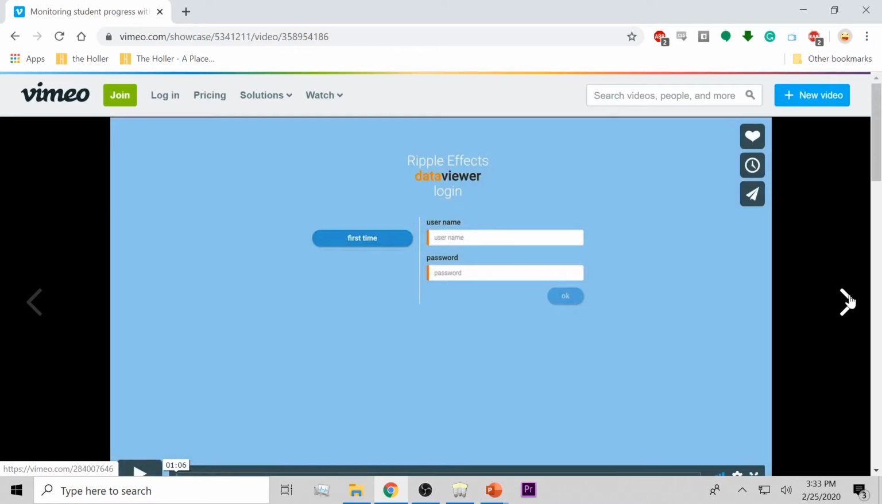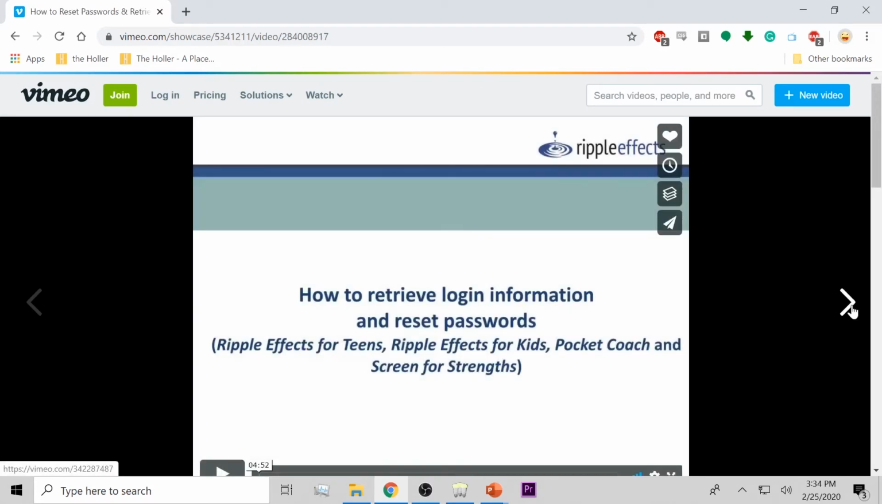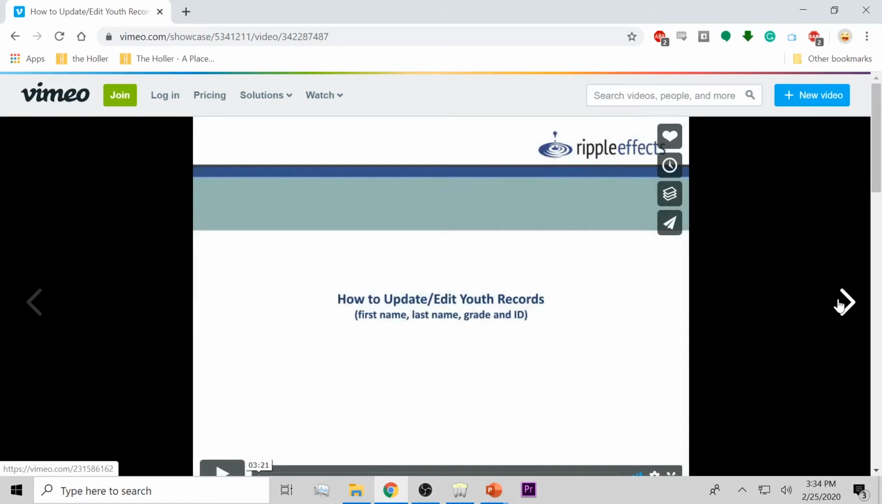And this is the first time, or if you're a former user already in the system, you can go ahead and log in here. And it goes through adding topics to the playlist, how to do that, how to retrieve your login information and reset your passwords, and how to update and edit your youth's records.